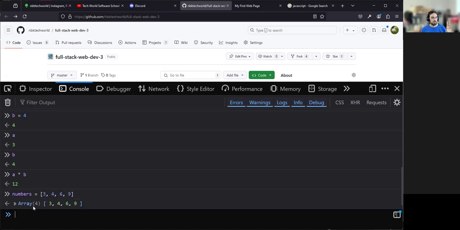So you can see it reads array of 4. And it's like a list of things, and there are many things inside. Those things are called elements. So we have the first element 3, the second element 4, the third element 6, and the fourth element 9.